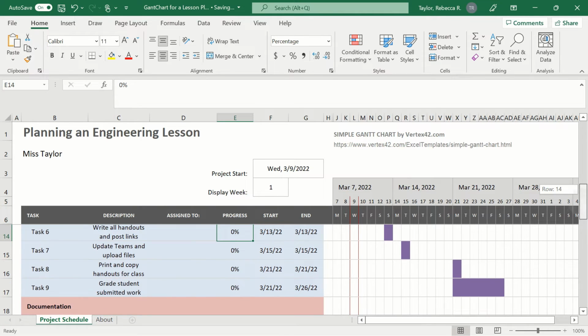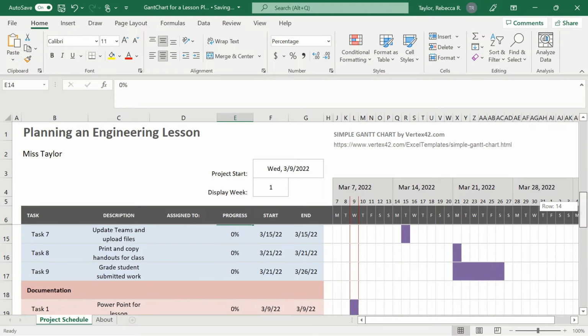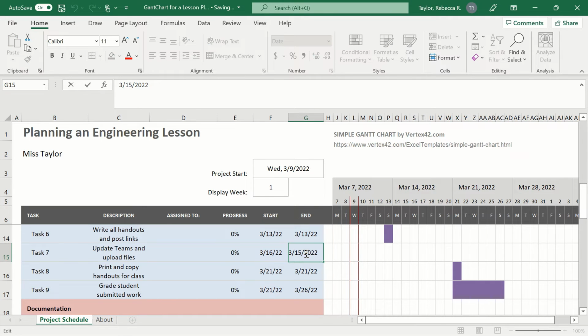Trying to scroll down over here. Okay. Update teams and upload all files. Haven't done that. Print and copy the handouts for the class. And this is the one that I wanted to change the date. So let's go ahead and change the date on that. So that's updated.